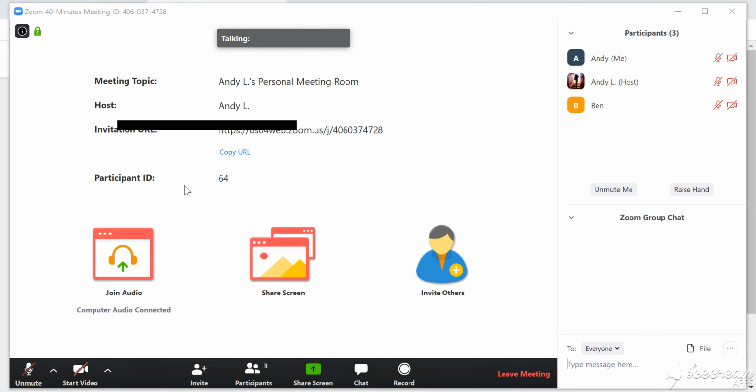So that's how you get onto a Zoom prayer meeting. The next time, if you're praying again the next week, you'll just click the link and it will open up right away because you've already downloaded the app.